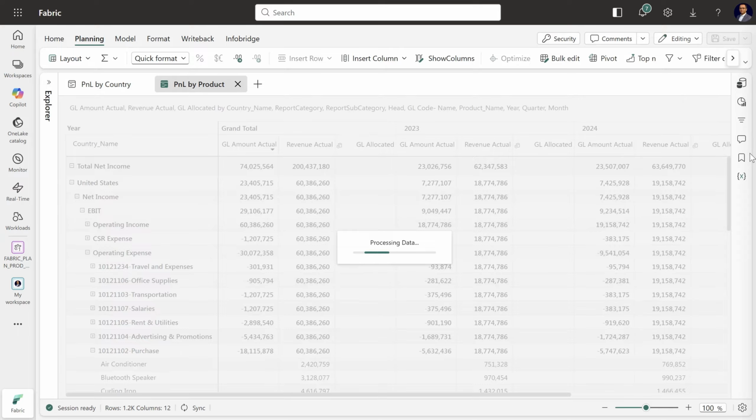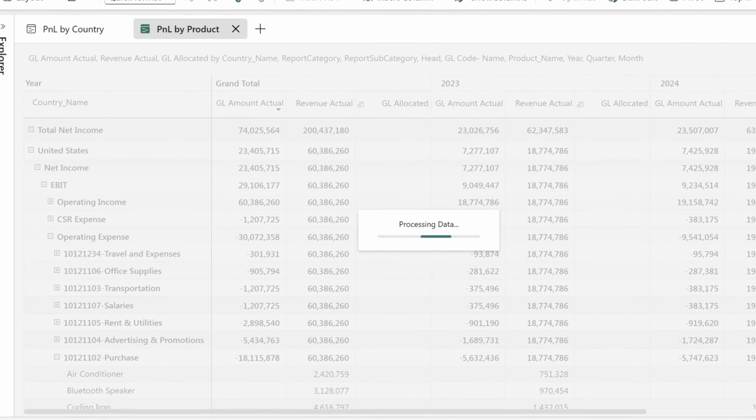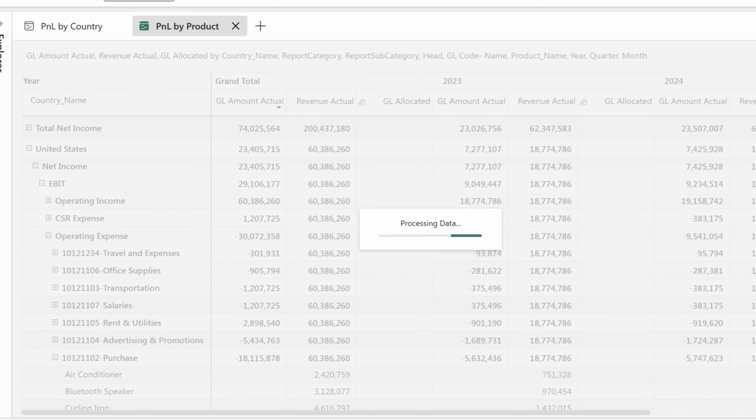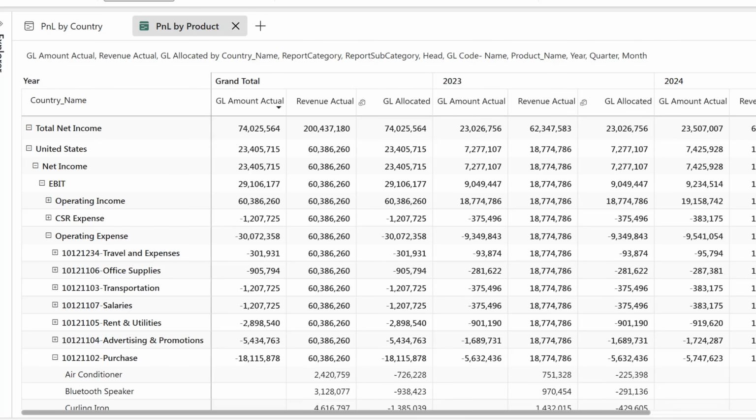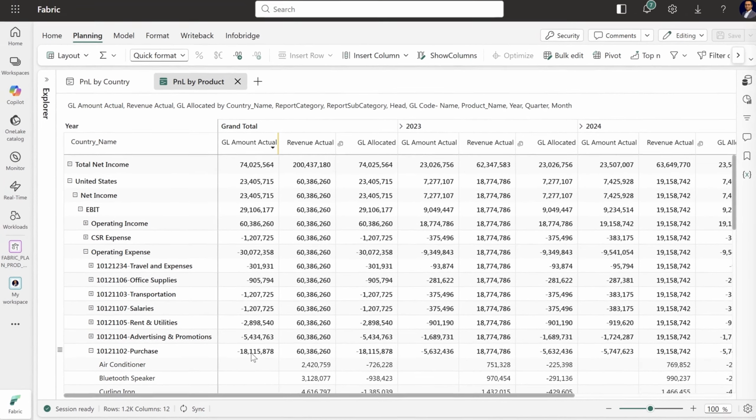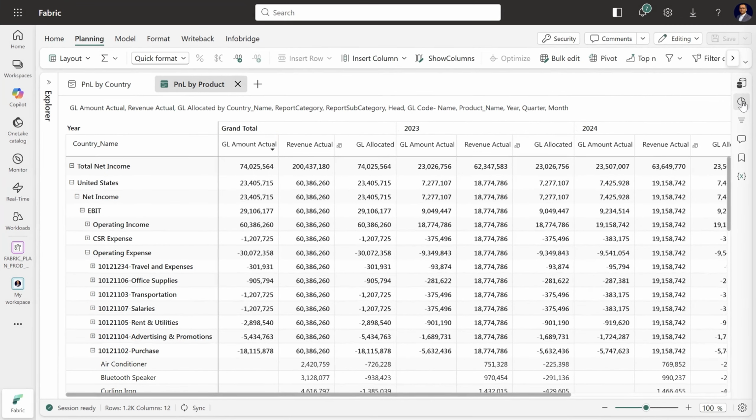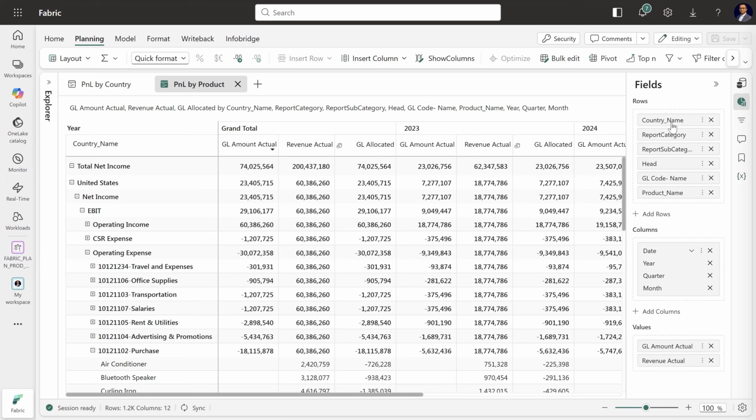It instantly starts processing in the backend and it will start allocating. Now, in a few seconds, you will see the allocation completed. All right. So we have the allocation done. You have got your GL allocated value matching with your GL amount actual all the way till the chart of accounts. That means I'll just open the fields pane. So you've got country value matching, report category, subcategory head, and the chart of accounts GL code. Everything matches till here. This is the final level as per the first app, right?